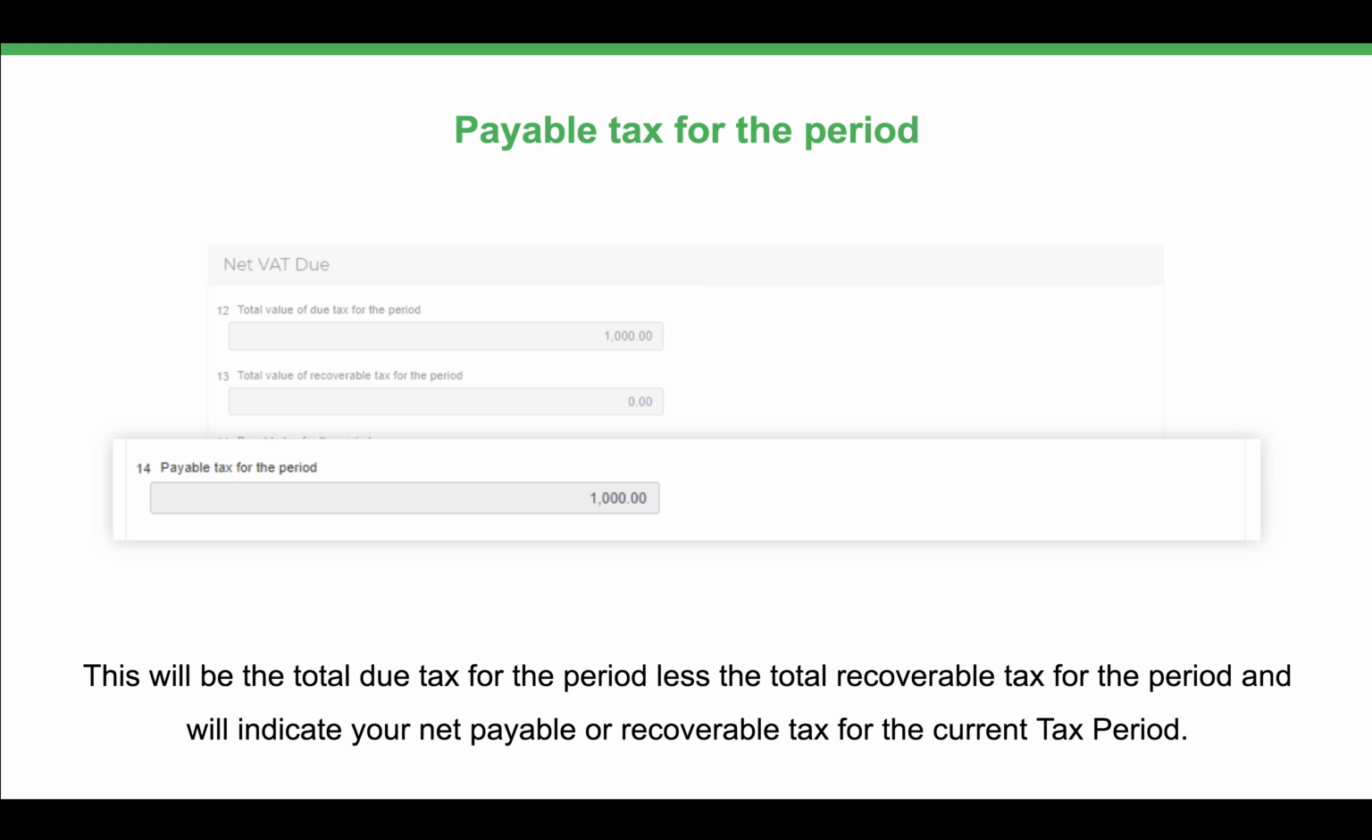Box 14 refers to the payable tax for that period. This will be the total due tax for the period less the total recoverable tax for the period, and will indicate your net payable or recoverable tax for the current period.